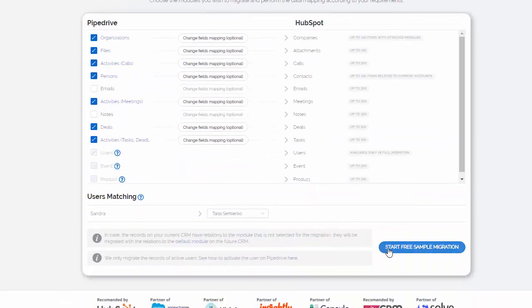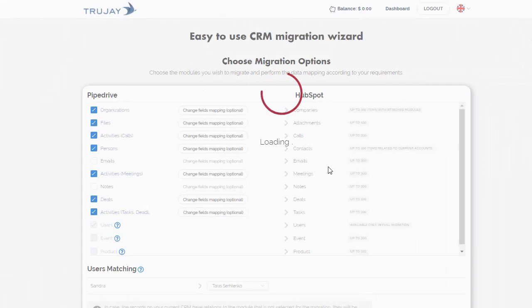Now, start free demo migration. The migration process will take some time. It's not necessary to keep the window open. You can close it without data loss.